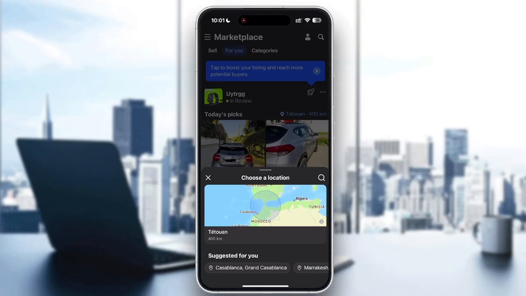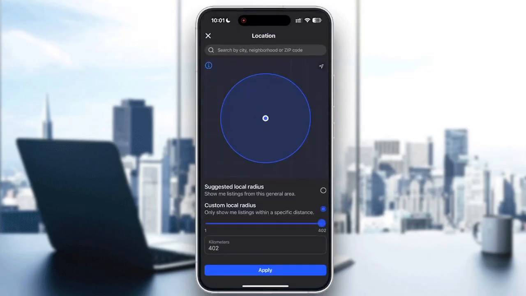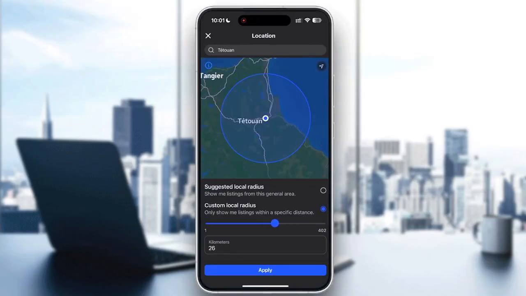Okay, so use the distance slider. Choose your preferred radius, for example 10 kilometers. 10, 50, 100. Slide left for nearby results. Slide right to expand the area. Larger radius equals more results.